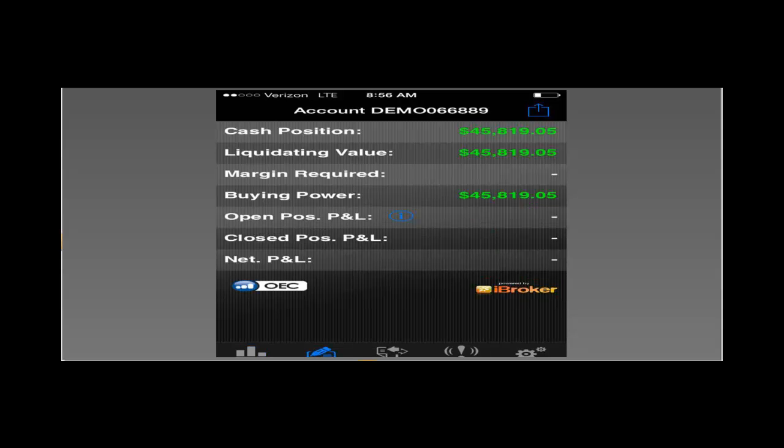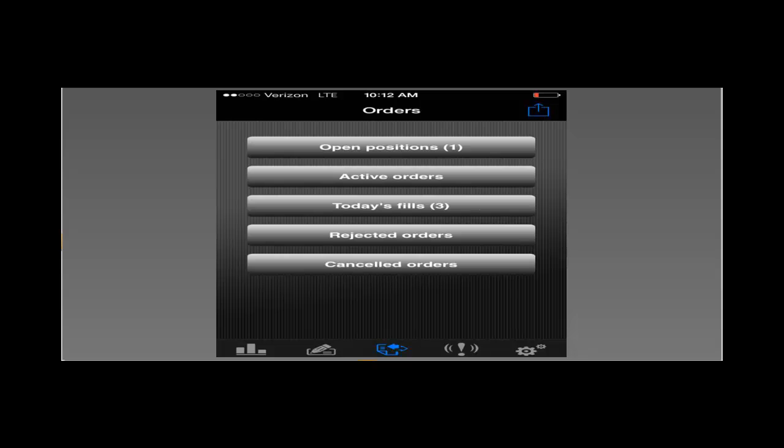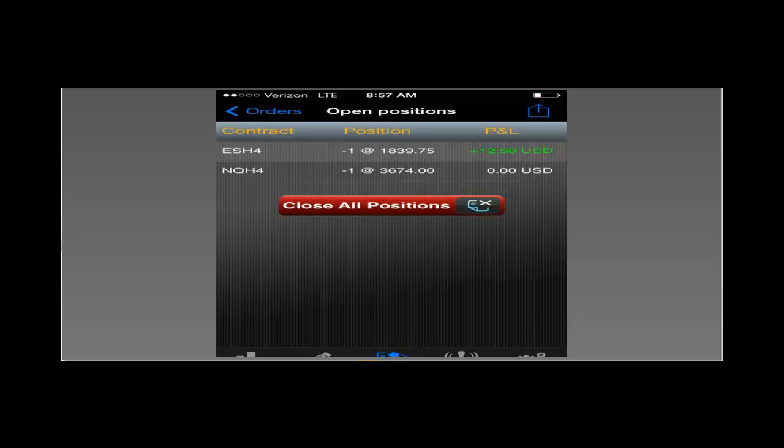Looking over these different tabs, you get a snapshot of your overall account, positions, margin required, all that good stuff. It even gives you an open position P&L and your net P&L overall. Your orders tab will show you your order history, the fills, everything that you've done that day, open positions, and any canceled orders that you have.